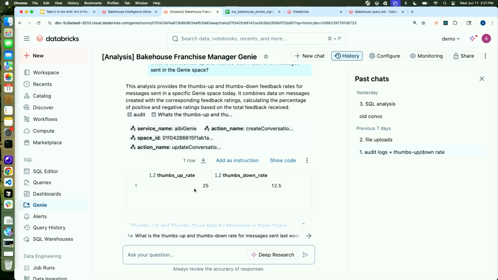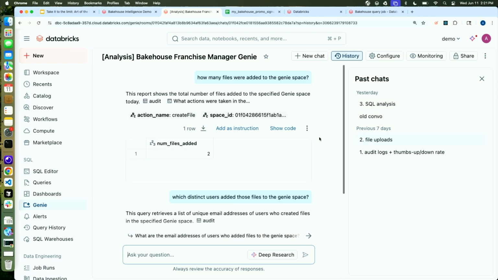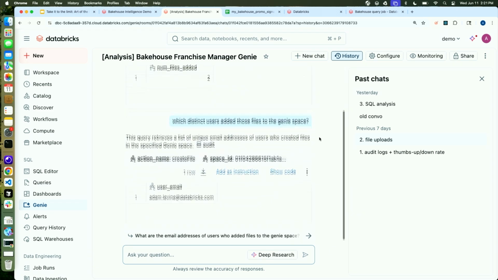And I can use that to determine whether it's ready to promote or how my space is doing. Another thing that I could do is ask about this file feature that I just demoed. How many files were added to the Genie space? Which users added those files to the Genie space?